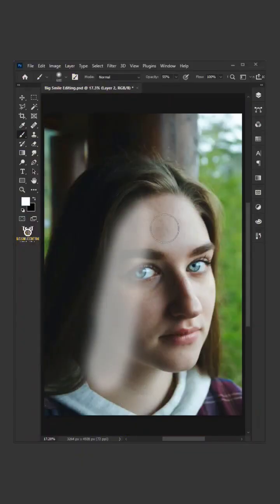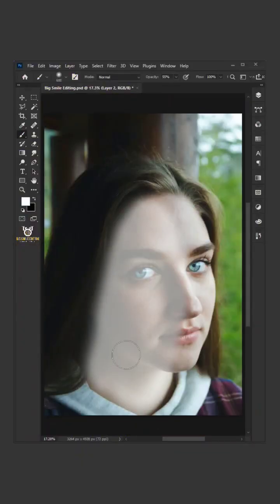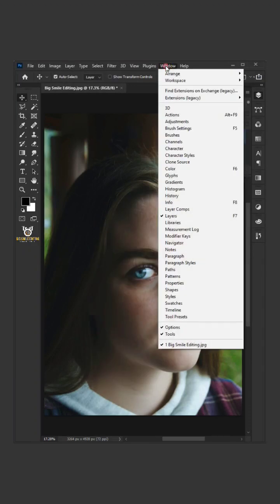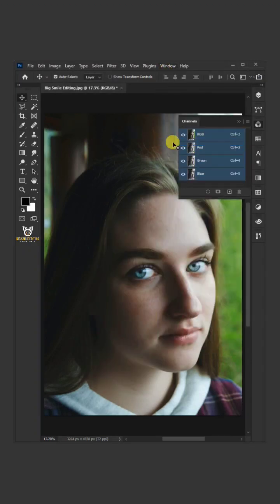Today I'm going to show you how to fix and remove harsh shadows from face with Photoshop. First, go to Window and choose the channel. Hold Ctrl and click on the thumbnail of the RGB channel to make a selection.